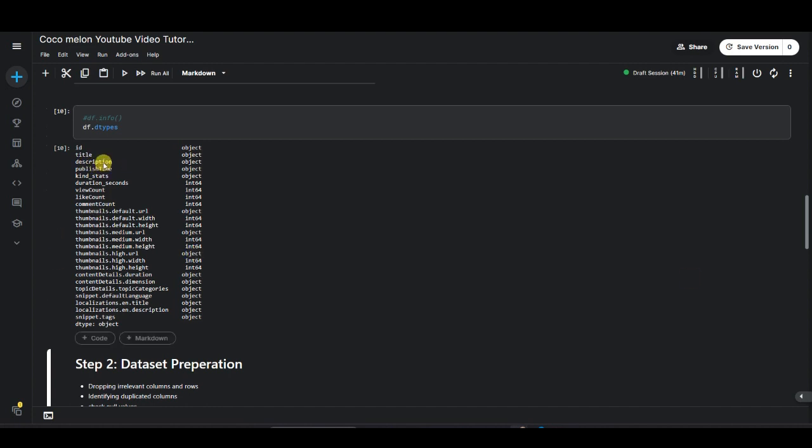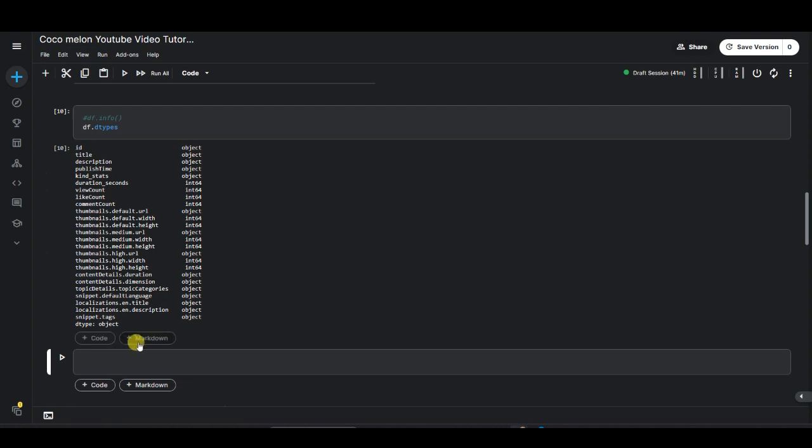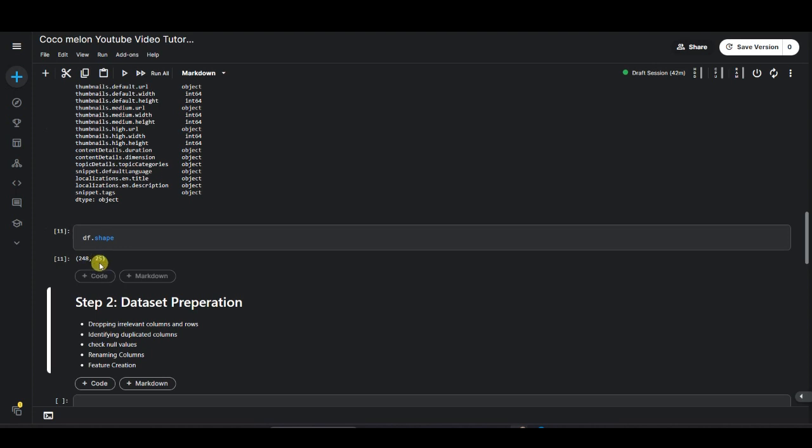So for each column, what is the data type? ID is object, title is object. Object means string, okay. And besides the objects, some are integers. So here the view count is integer, like count, comment count, all of them integer. So this is the dtype. When we need the data type for some column, we can use dtype. And the other one is df shape. So 248 rows and 25 columns.